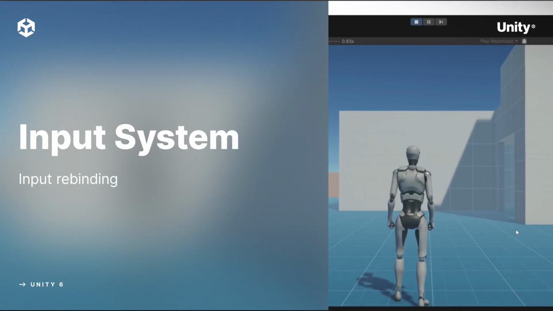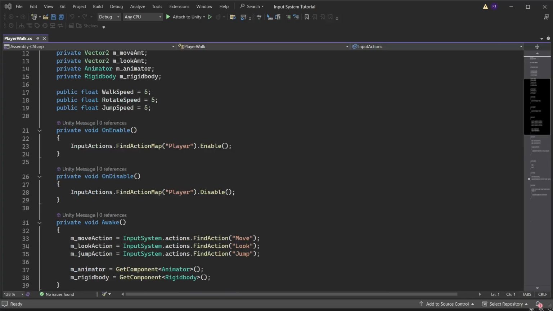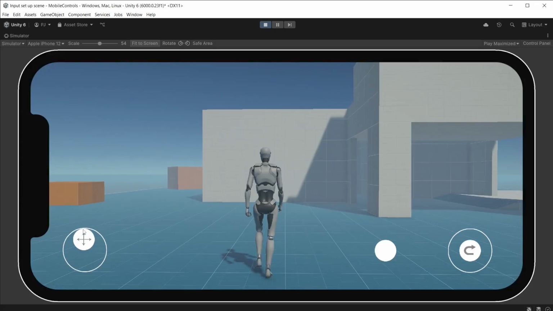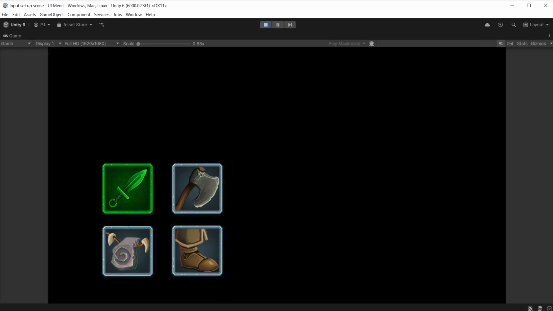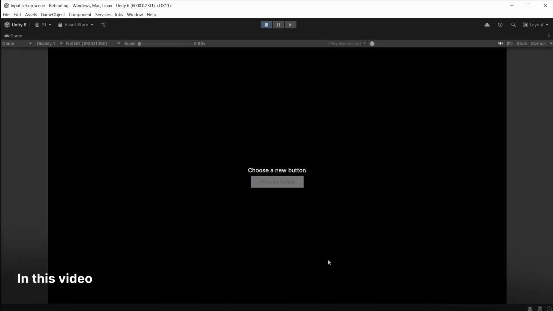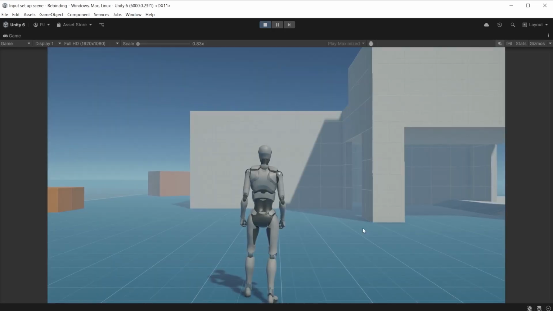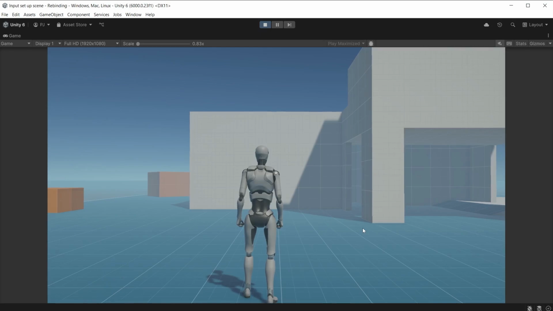In previous videos, we have looked at creating actions in the input system asset, scripting for the input system, adding mobile controls for character movement, and using the input system with the UI toolkit for navigating menus. In this video, we are going to look at in-game input rebinding, which allows players to select their own input controls during gameplay, then save the new inputs to PlayerPrefs so they are permanently stored.